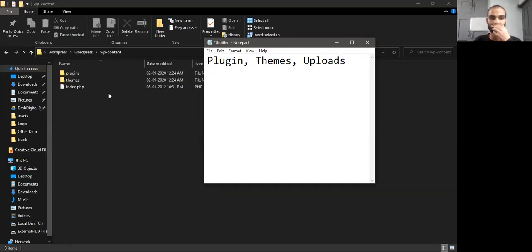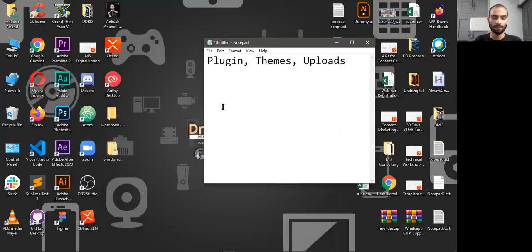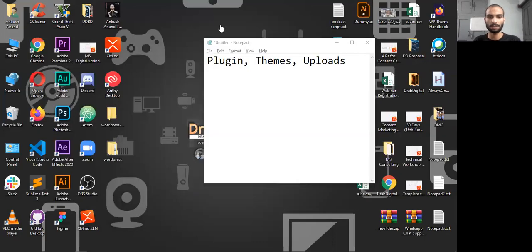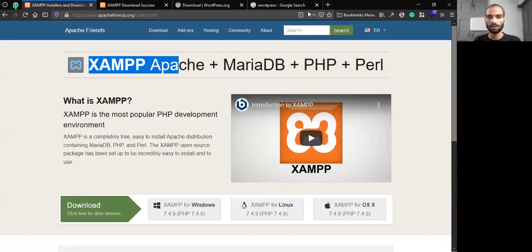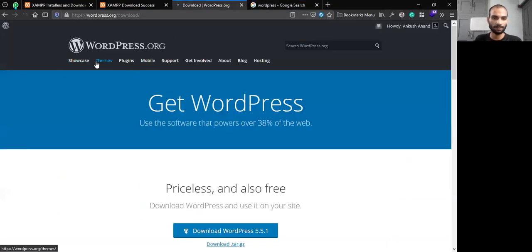So basically, if you are downloading a theme, you can directly put its files in here. If you are downloading a plugin, you can directly upload the plugin's files here. Okay, so for example, just let me show you. If you want to install the Astra theme, what I will do is go to wordpress.org. I will go to themes.